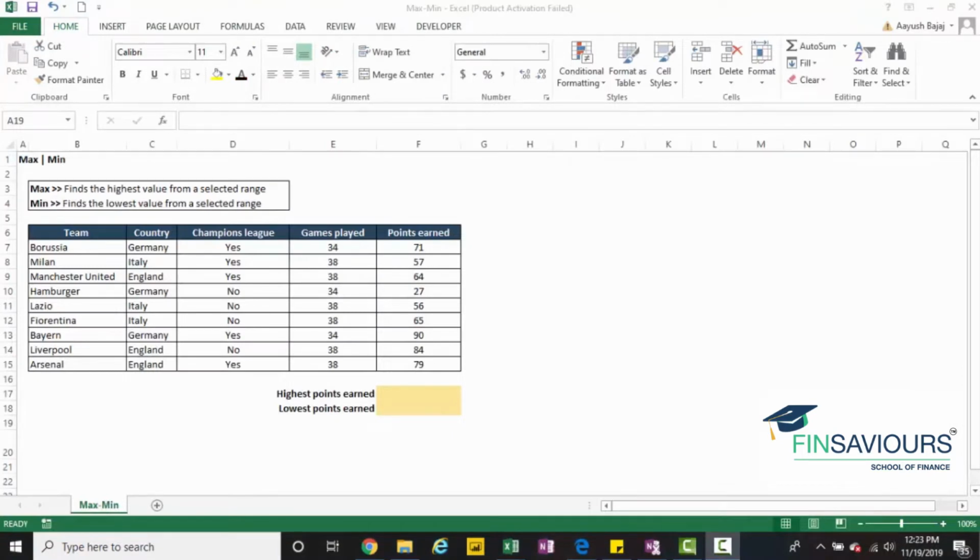Hi guys, in this example, we learn how to use max and min functions. Many a times when we are working in Excel, there are circumstances when we need to find out the maximum value in a range or the minimum value in the range. This example will deal with that.